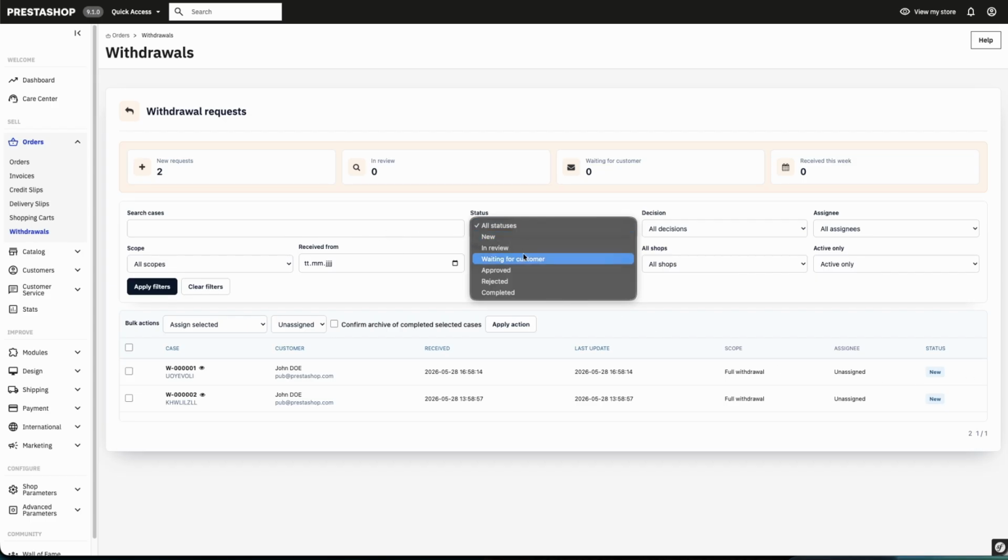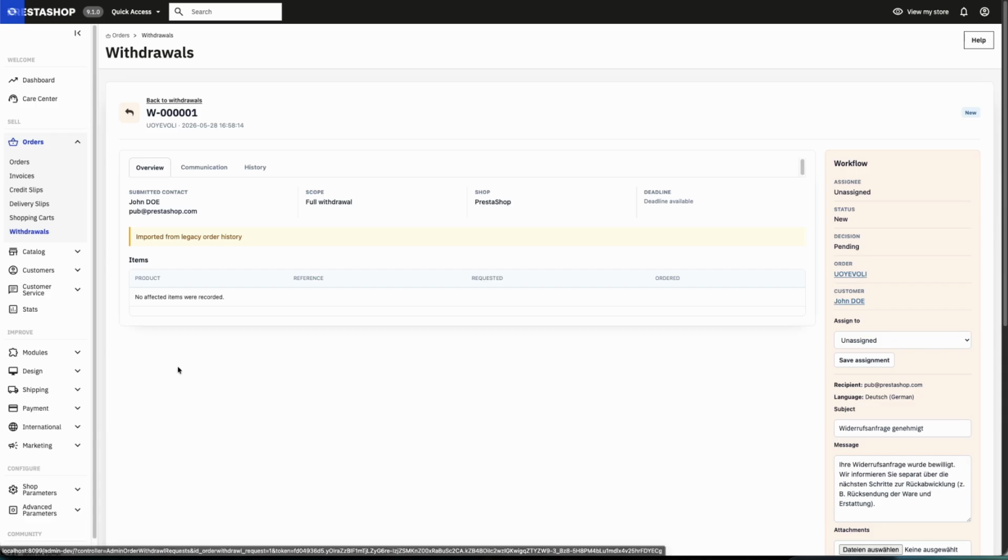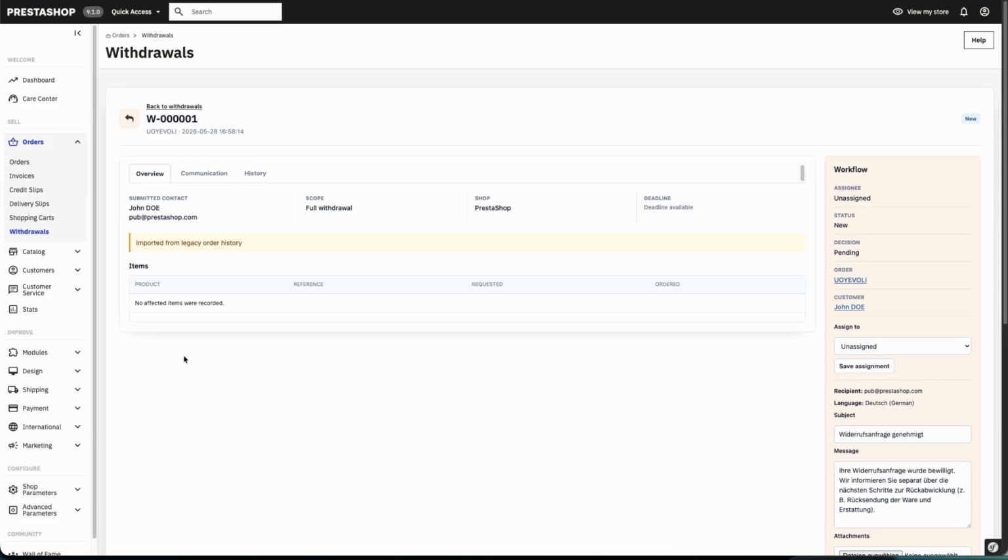The filter options also allow you to filter by status, by decision, and by scope, meaning whether it is a partial withdrawal or a full withdrawal. I'll open one now and we'll take a look at request 001. First, you can see the overview, which gives you a complete summary of the withdrawal request. You can also view the communication history and send messages directly to the customer.